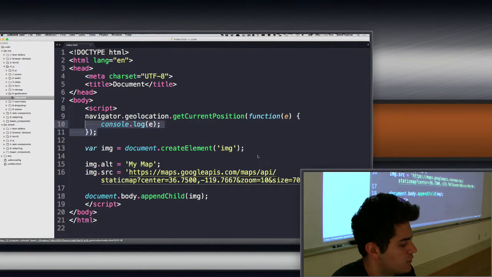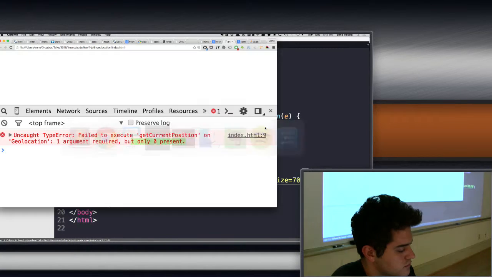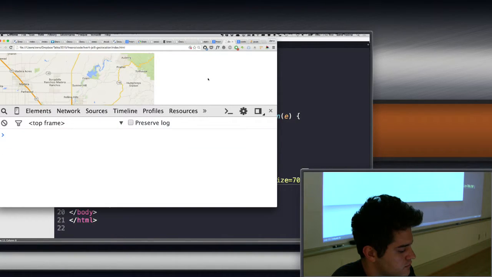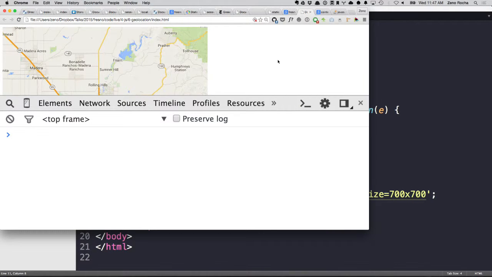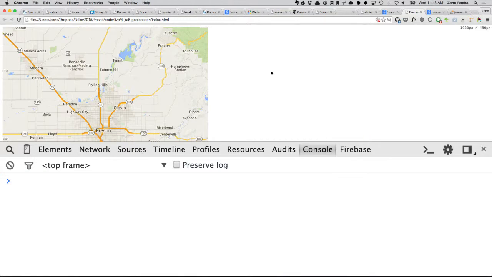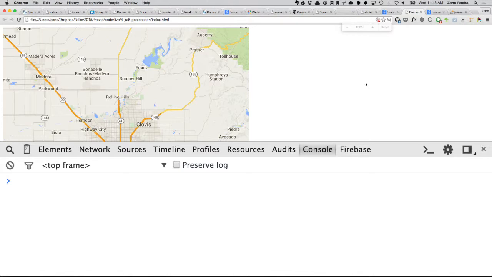no, the console log is only for debugging. You never need console.log. So let's check this out. This is not working. Any idea why it's not working?